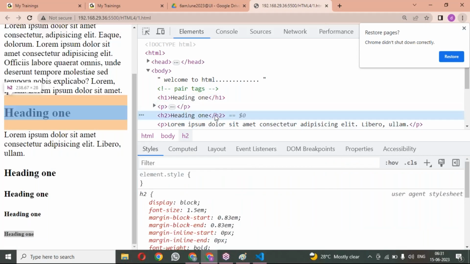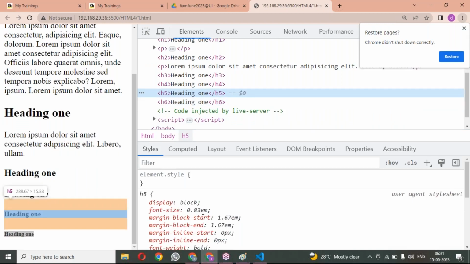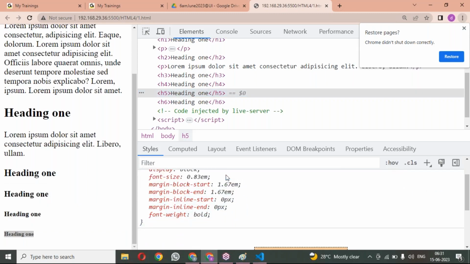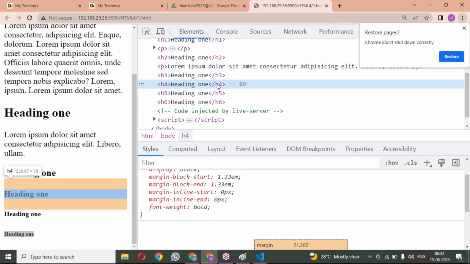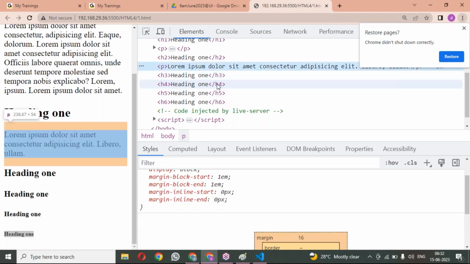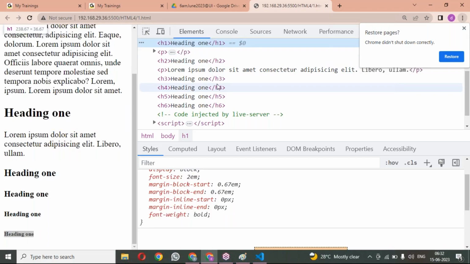See, if you right click and inspect element on each heading, H6 tag 0.67em, H5 tag 0.83em. Other sizes also, it is displaying some margin, font weight bold, and other CSS. Here the H4 tag, if you check it, it is not showing any font size. H3, it is showing 1.17em. H2, 1.5em. H1, 2em.